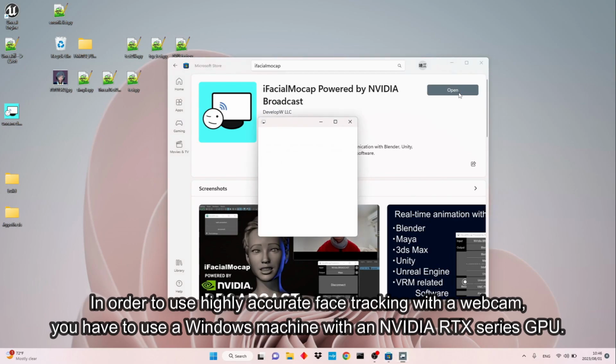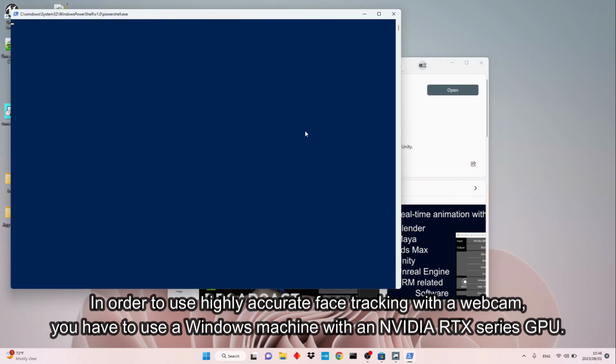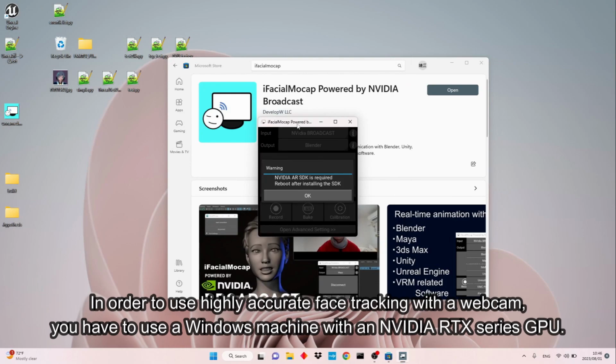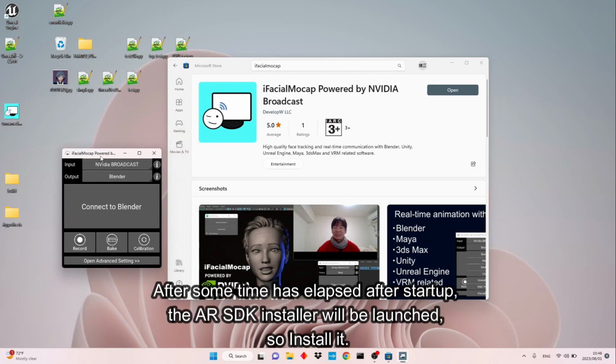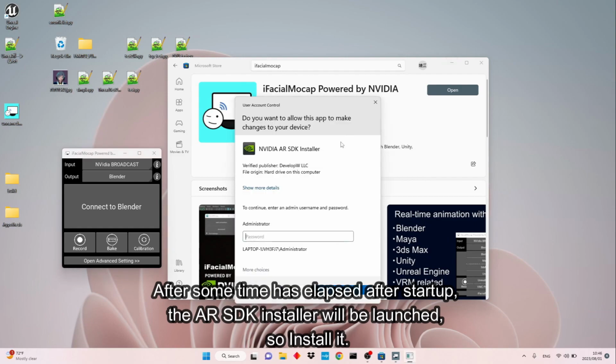In order to use highly accurate face tracking with a webcam, you have to use a Windows machine with an NVIDIA RTX series GPU. At first startup, the message, NVIDIA's AR SDK is required, will appear. After some time has elapsed after startup, the AR SDK installer will be launched, so install it.